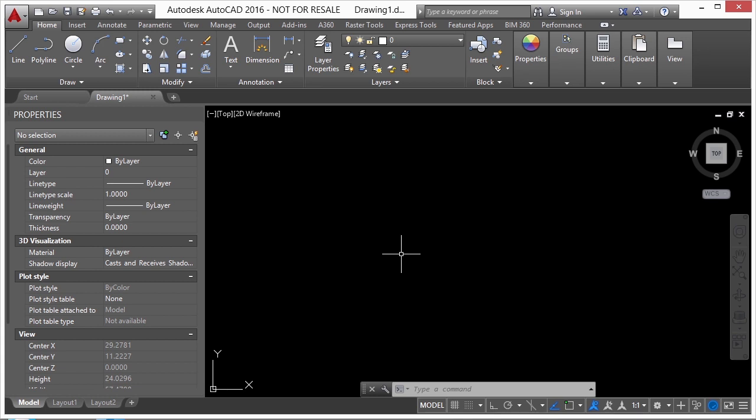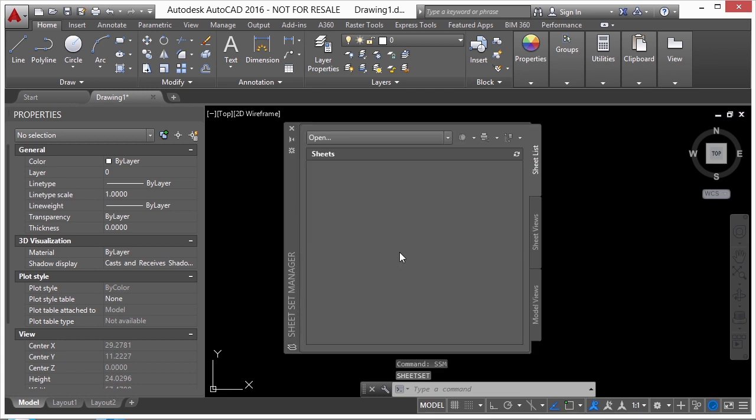of your project. Now, if you have drawings already made, that's good. You can make a sheet set from them. You just import the layouts as sheets. So let's start the sheet set manager. Type SSM on your command line.